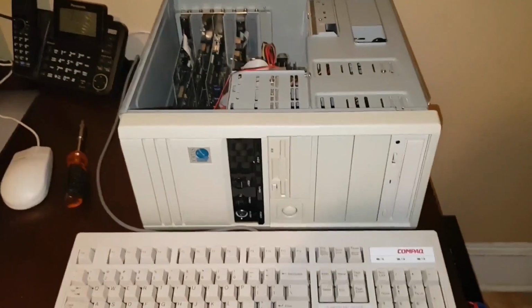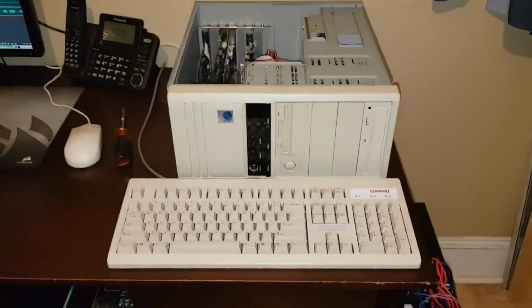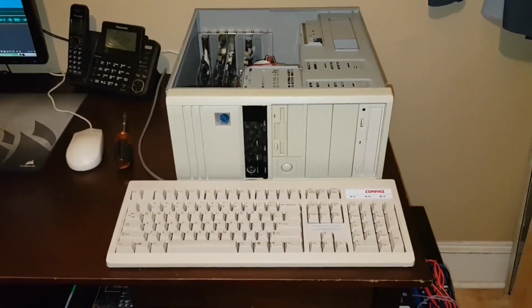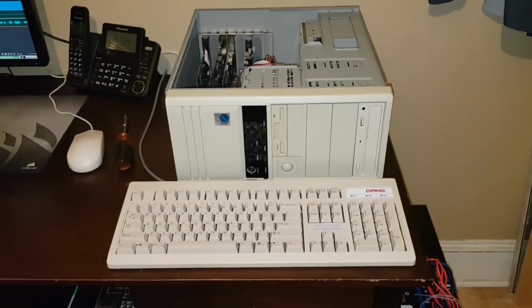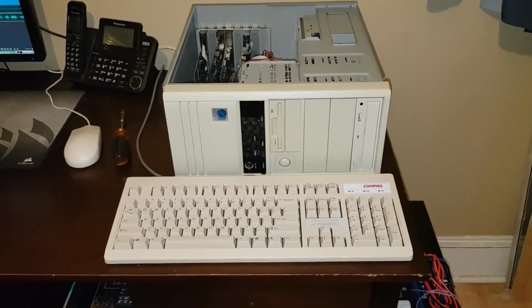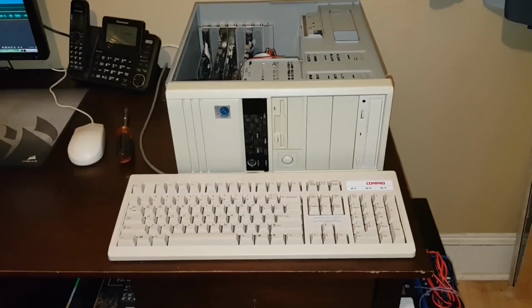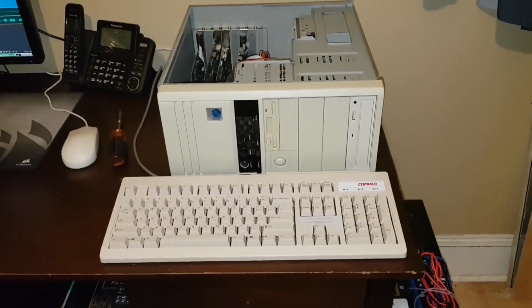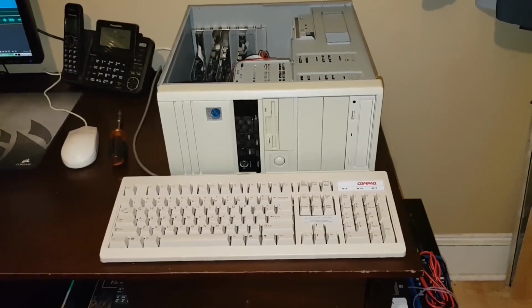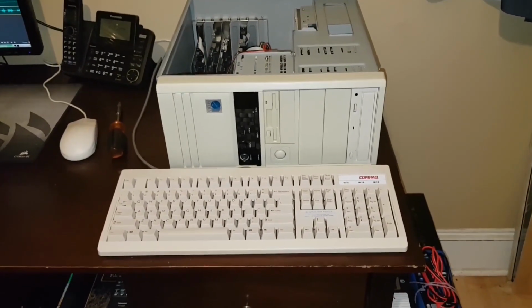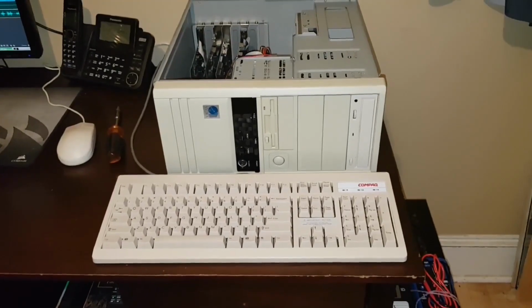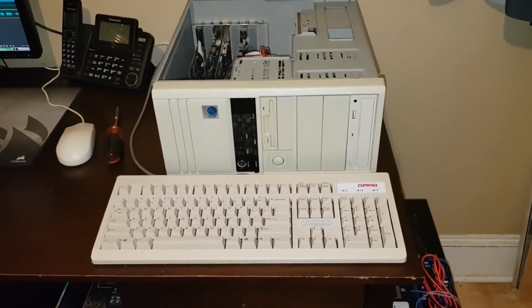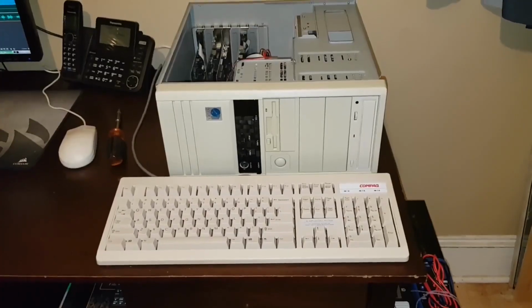Hey guys, this is part 3 in my Sydex 486 restoration series. If you haven't seen parts 1 and 2, this is a 486 DX266 with 16 megs of memory and a real 850 meg IDE hard drive. I've now installed Windows 95 on the computer, and today I'd like to talk a little bit about the early internet as it would have been around 1996.